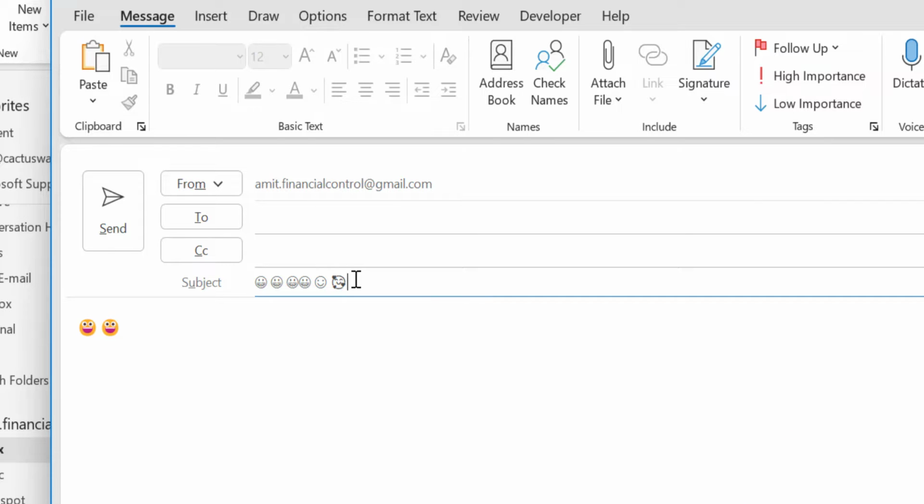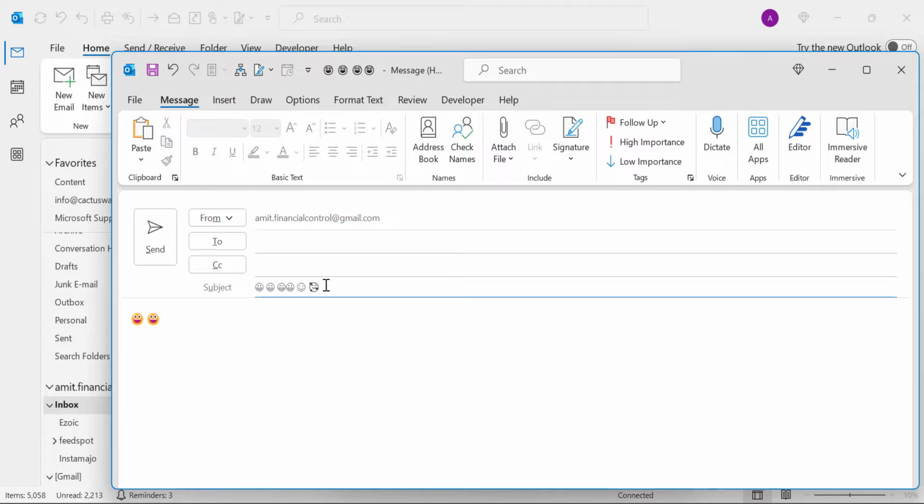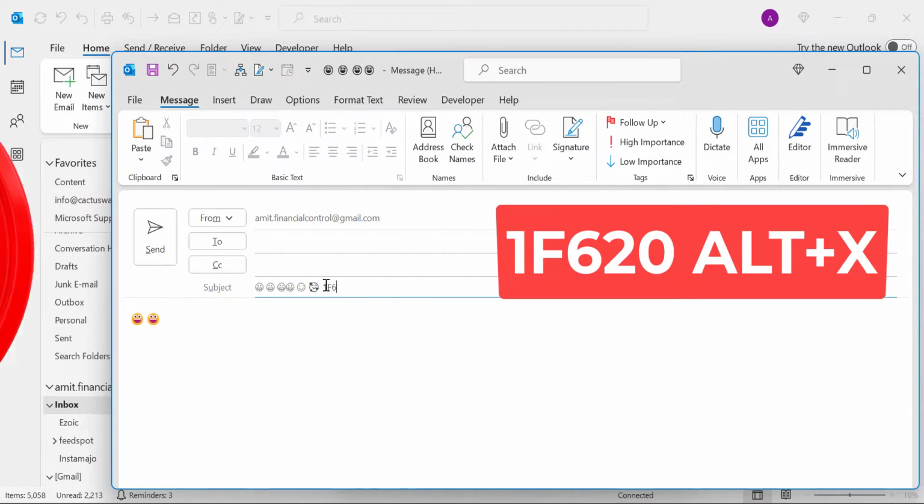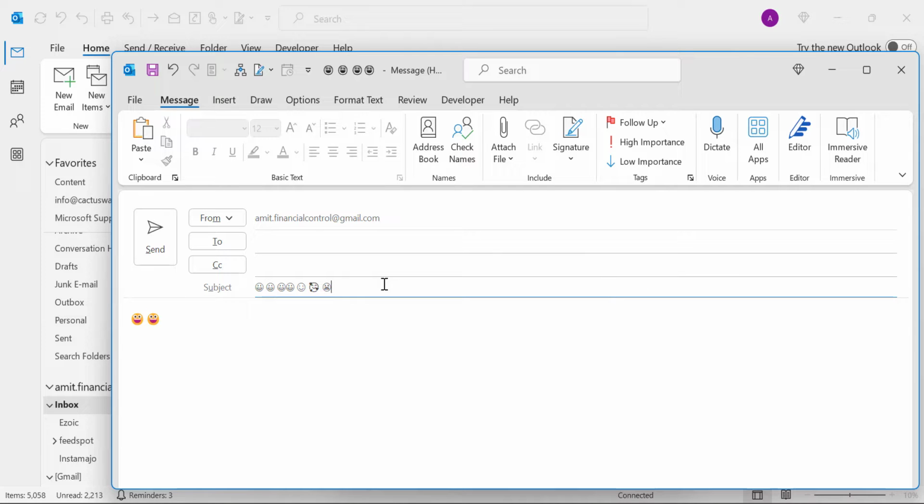Now take another example. I want to enter angry face. So what do I have to type? 1F620. Again, hit Alt X and you will see your angry face replaces the Unicode. That way you can enter your emojis with different faces into your subject line using Unicode.